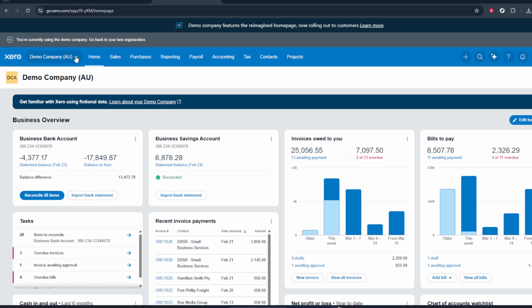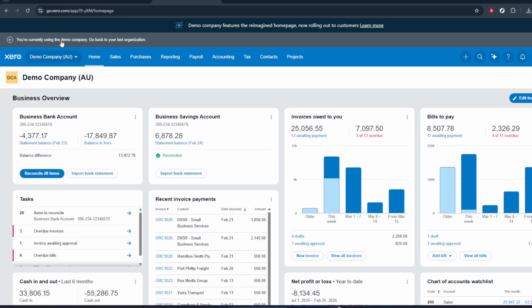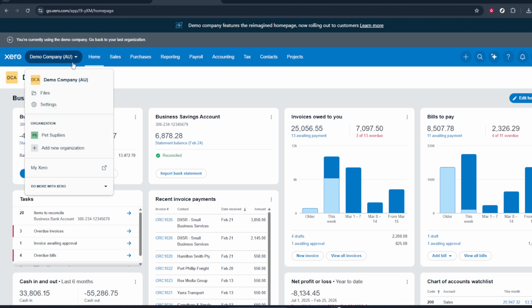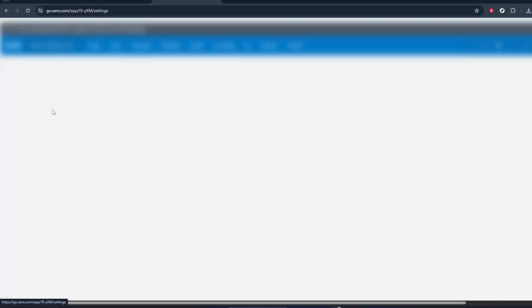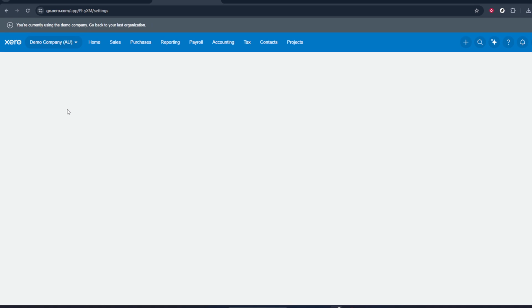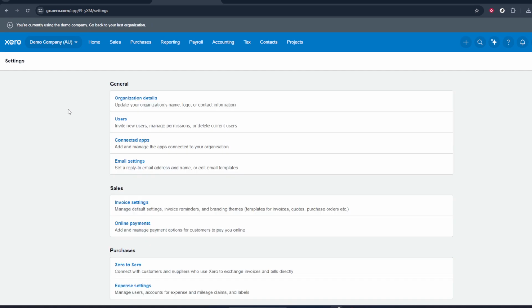Start by logging into your Xero account as you normally would. Once you're signed in, look for the Demo Company option at the top of your Xero dashboard. Go ahead and click on Demo Company. Using the demo environment is a great way to practice without affecting any real data or live invoices. It lets you explore and try things out safely so you can get comfortable with the process before making changes in your actual business organization.